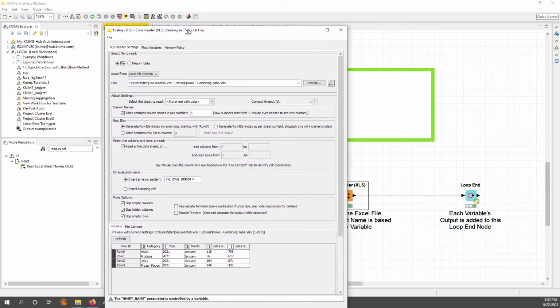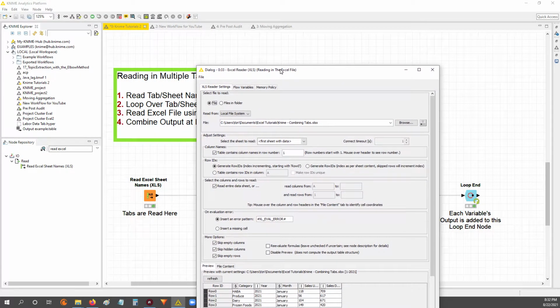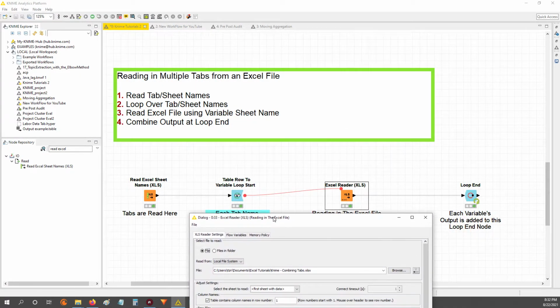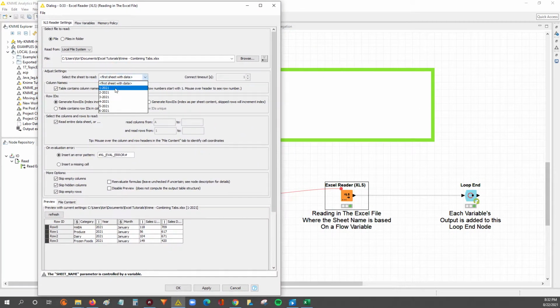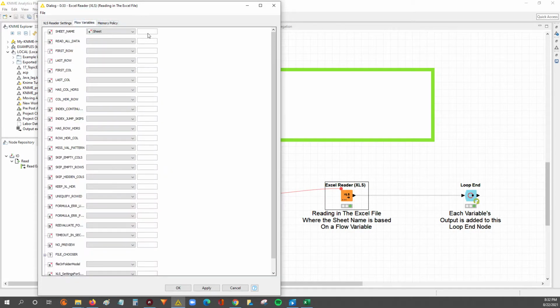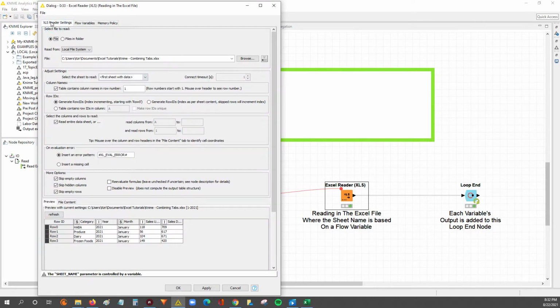So what this is going to do is, since our variable has multiple sheet names, this loop is going to take each sheet name and run through and set the sheet name itself, right? Because we've got it selected to use the flow variable. And you'll see that KNIME has recognized that when you get this little warning message down here. You can see it says the sheet name parameter is controlled by a variable. That's how you know that now we're on the right steps, because this is going to be controlled by the variable we feed it, right?